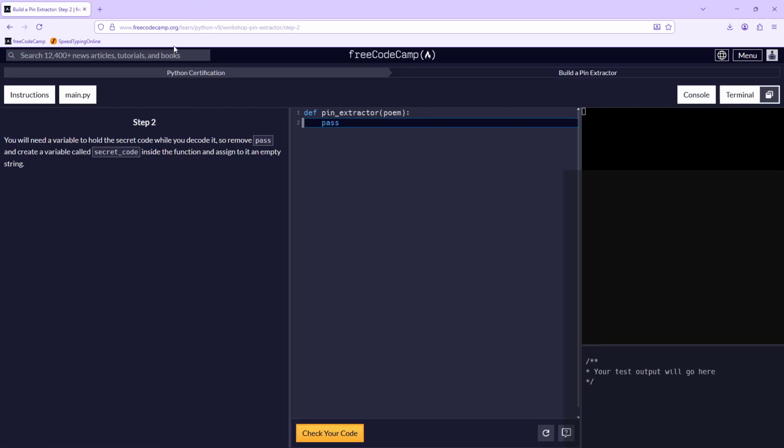19. Okay, that's not so bad. I keep checking if things are gonna be difficult or take a long time. Okay, you will need a variable to hold the secret code while you decode it. So remove pass. Oh, thanks. Okay, and create a variable called secret code. Assign it an empty string. There we are.